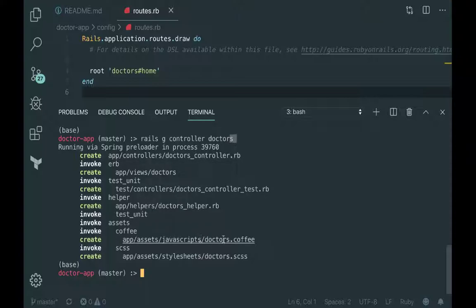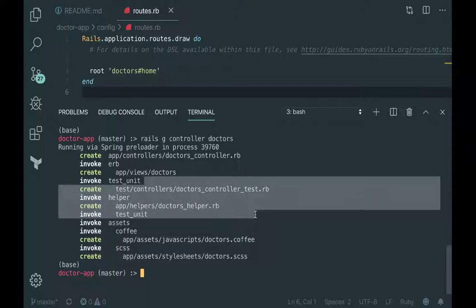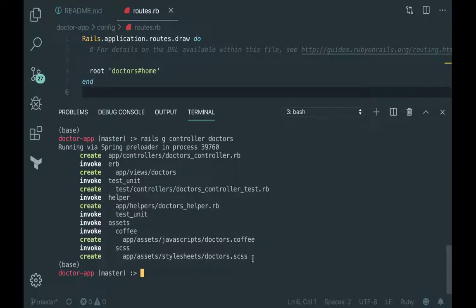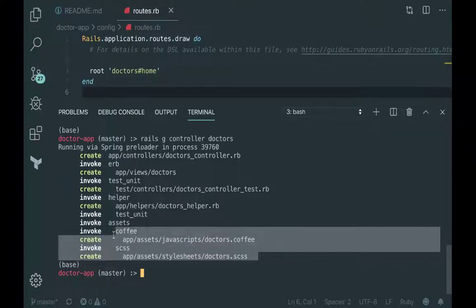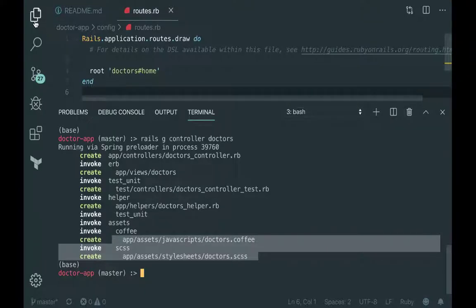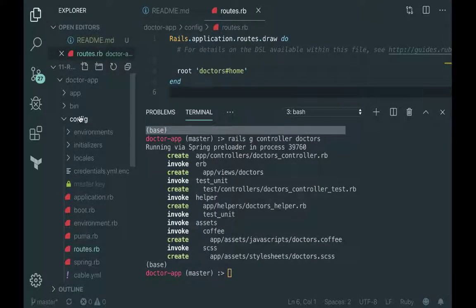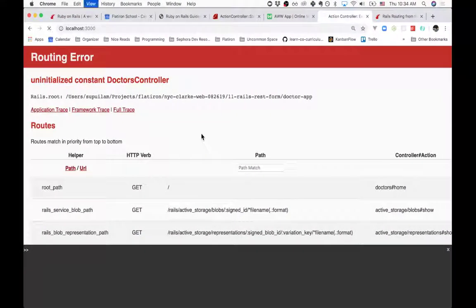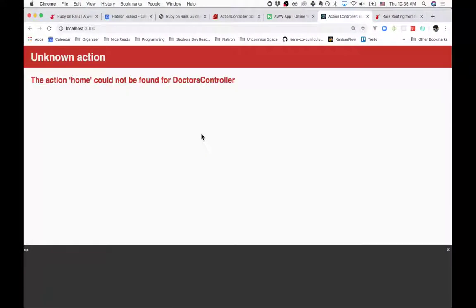Okay, it created a bunch of stuff for us. Mainly the thing we care about is the DoctorsController, and it also created the doctors folder in our view. It also created some tests in case we want to write tests in the future, and some JavaScript and CSS in case we want to write JavaScript and CSS for our doctors. Okay, let's continue. So now that I have the controller, does this go away? No.